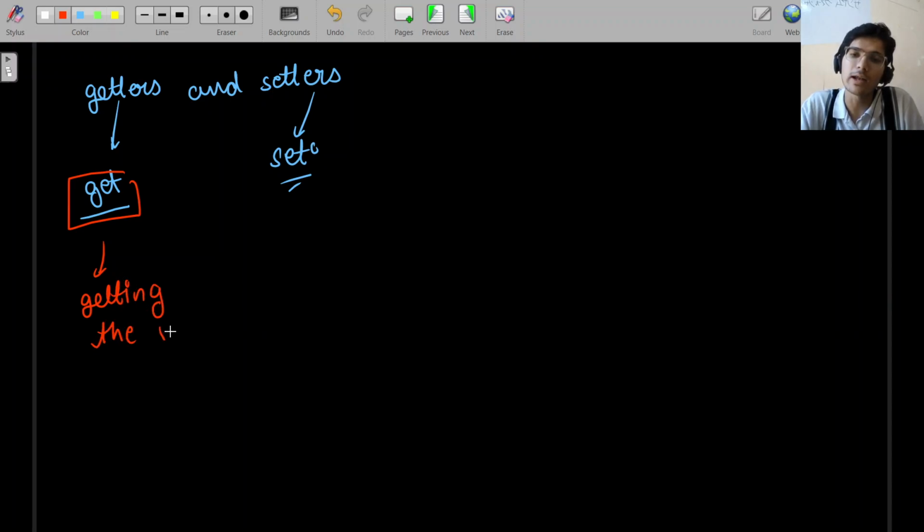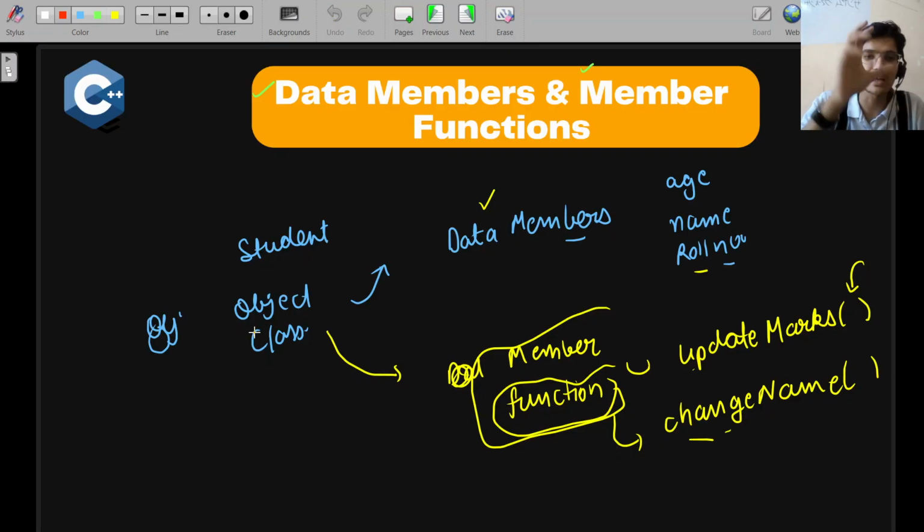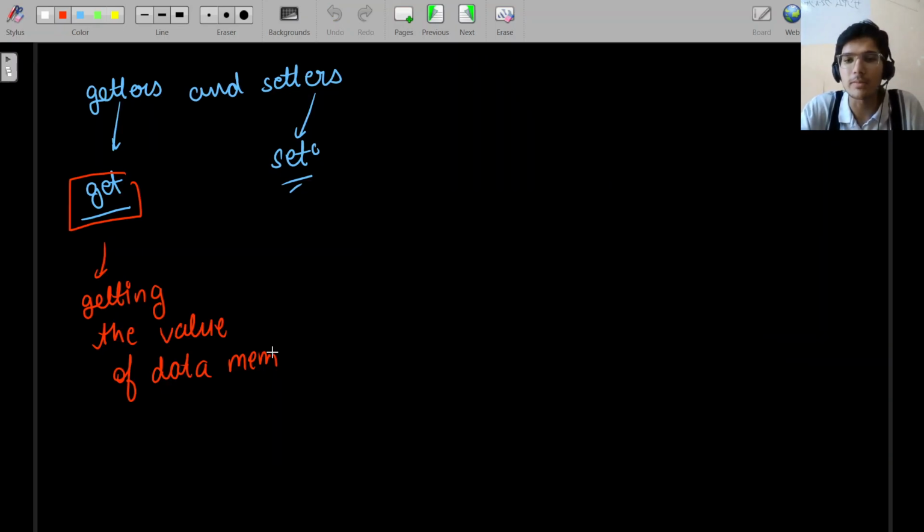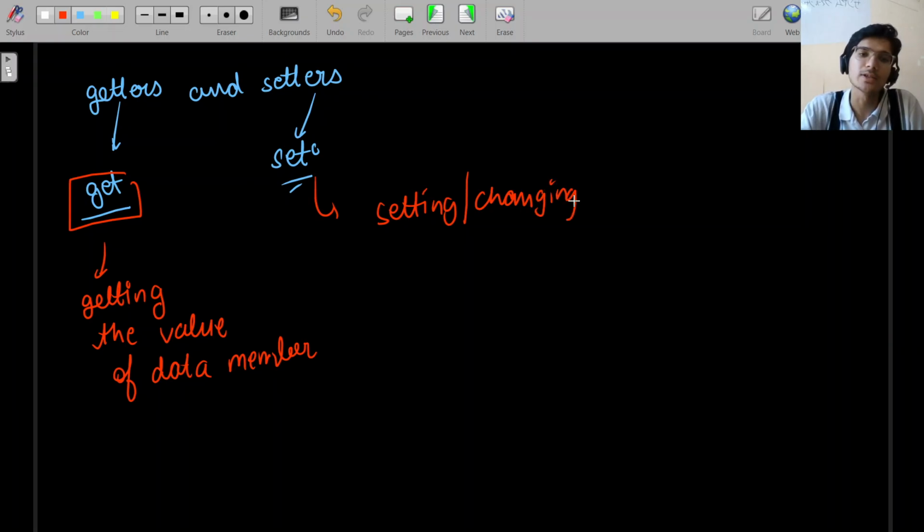of the data member. Data member, attribute, they are the same things, the value of the data member. I already defined what data members are, right? These are the data members like age, name, roll number. And setters is just setting the value or maybe changing the value. Okay. Now you will be like, why bhaiya?